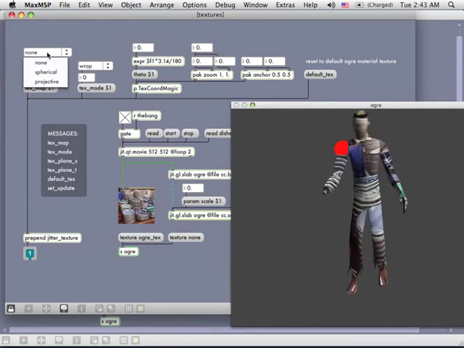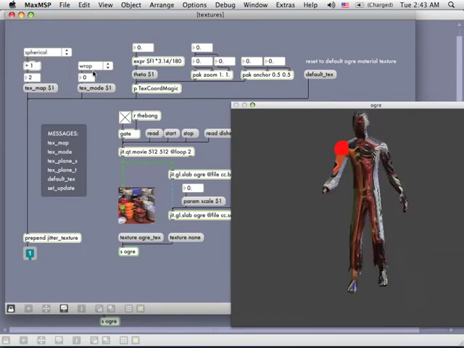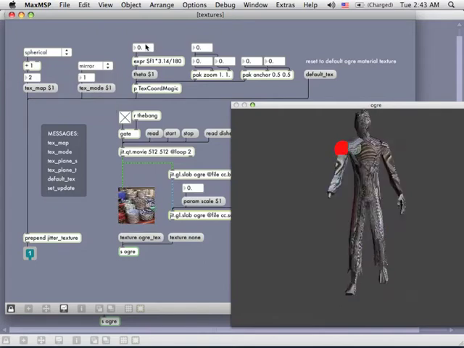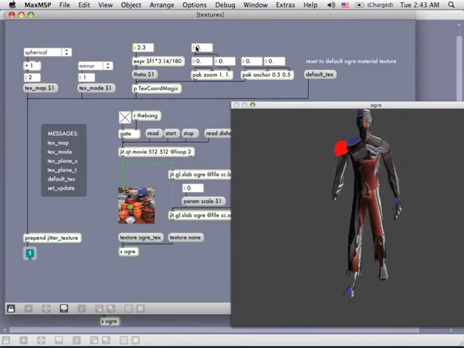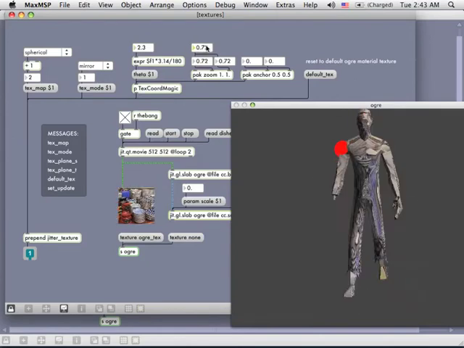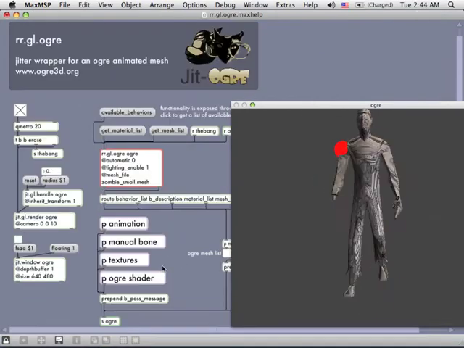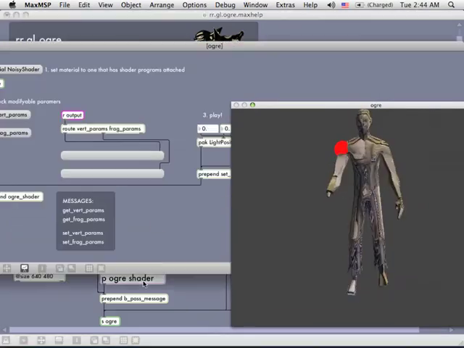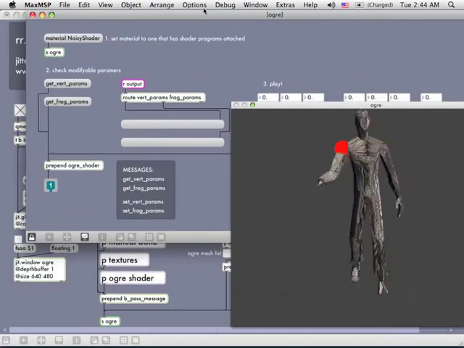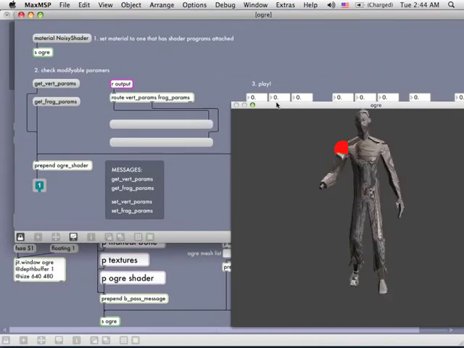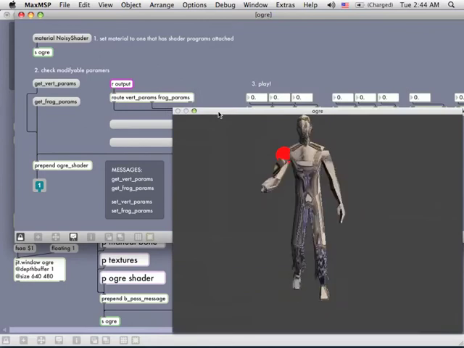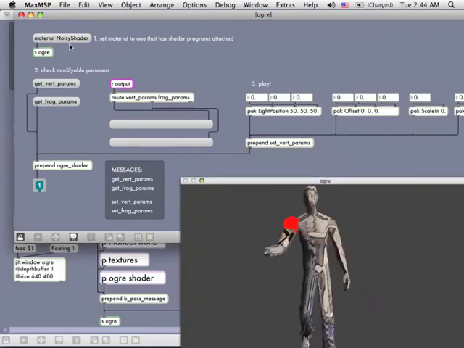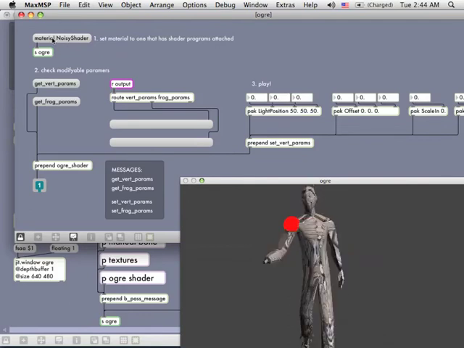And these are the different mapping, spherical, and then there's different wrapping, mirror. Then you can scale it and rotate it, stuff like that. Alright, and then lastly is this shader behavior. This is an Ogre material that has a shader with parameters that you want to be able to manipulate from Max. So this is something that was created ahead of time.